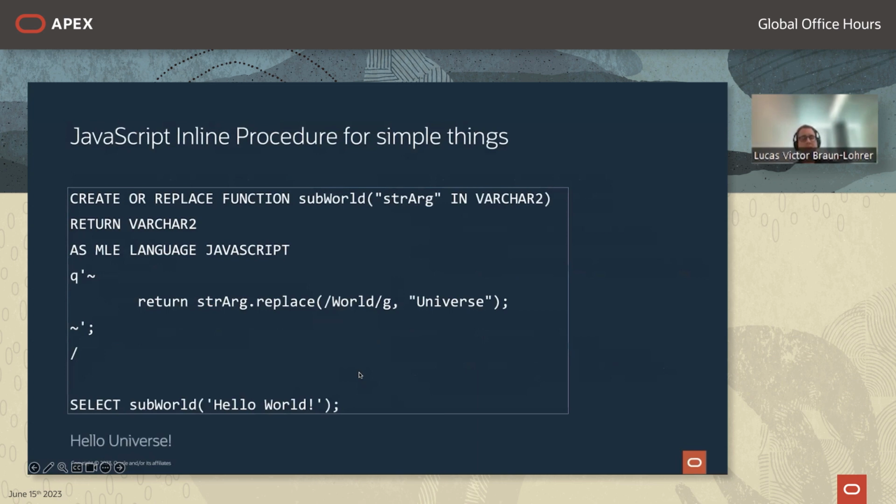Let me get into a small number of details before we see this in practice. So starting simple, you can write JavaScript stored procedures the same way as PL SQL procedures by giving the JavaScript function body in here, right? The only thing that is different from a PL SQL function is that you have this as MLE language JavaScript in here. And then you have your JavaScript program, which here is just a one-liner within the Q quotes, right? So basically you have a string, and this can be almost arbitrarily long. So for simple stuff, we suggest you just do that.